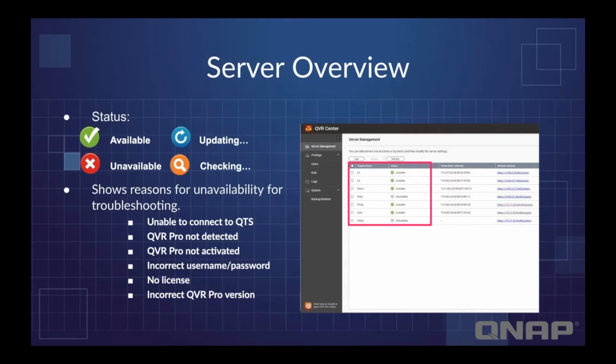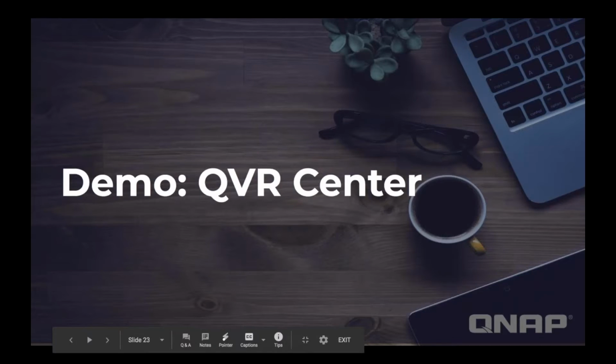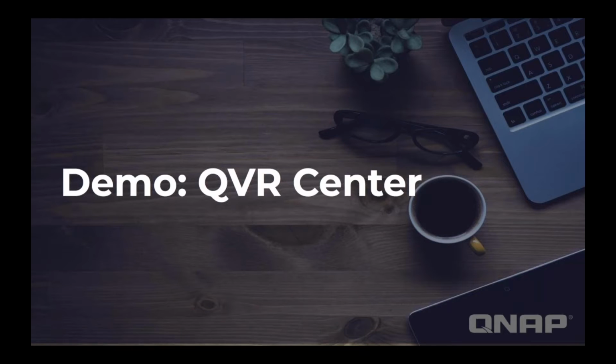So whether that be a connection issue, or if QVR Pro is not activated, or various things, this makes it much easier for you to be able to see why a various server might be having a connection issue. And with that, Deval is going to demo for us QVR Center.